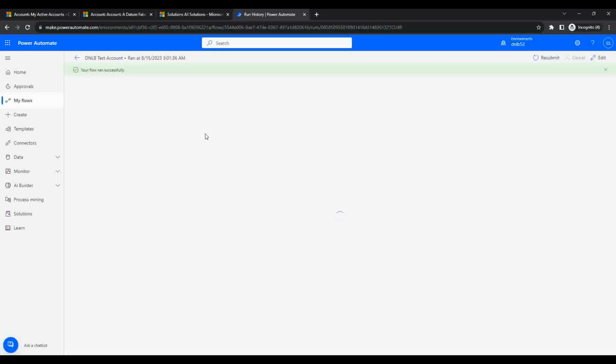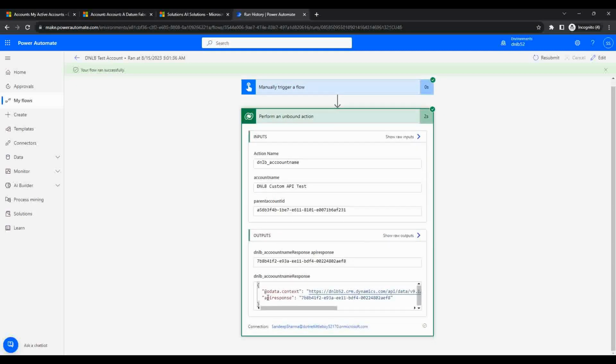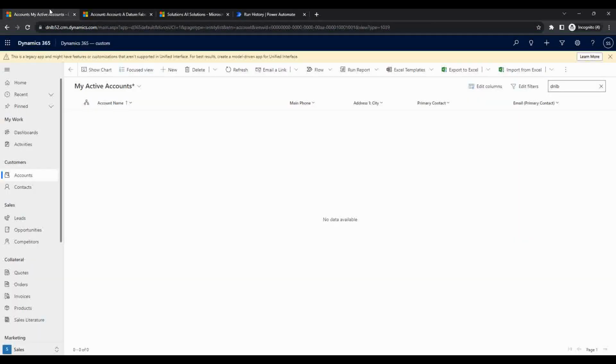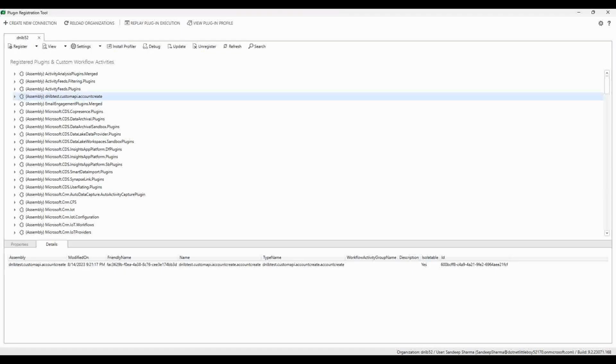This time we will check if the response is coming inside that. Now you can see the response is coming. The response has the GUID of the record created, and now if you see in Dynamics with the DNLB, this record is created. So like that you can create the custom API and you can test it, but this is a very simple example.